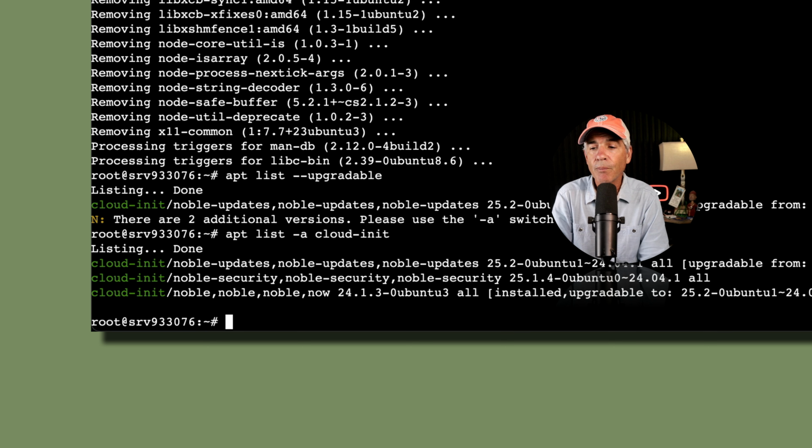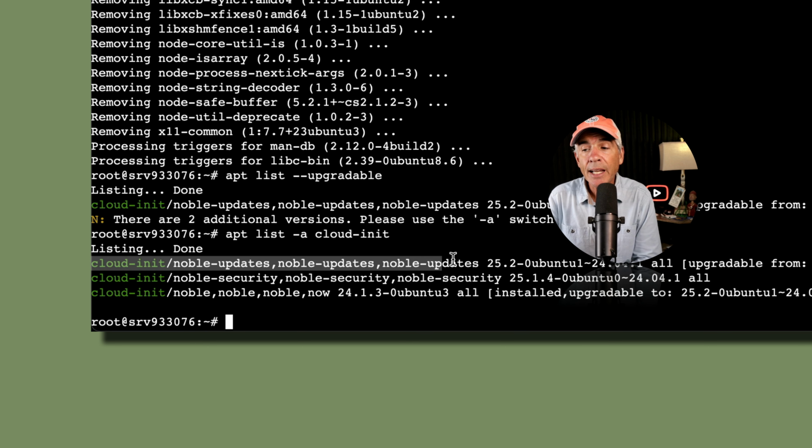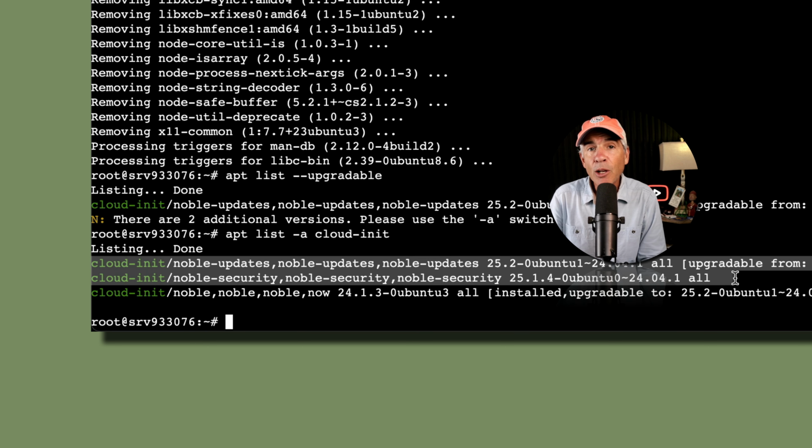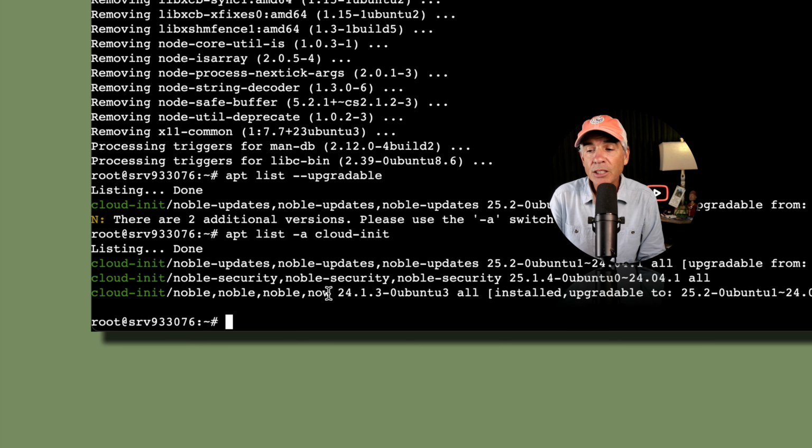To view all of the versions available of this cloud-init, I'm going to type in apt space list space dash a space cloud dash init. Tap return. So the top one is the latest version. The second one is the one in between. And the third one down here, this is the currently installed version. You can see it says now. It also says it's installed.